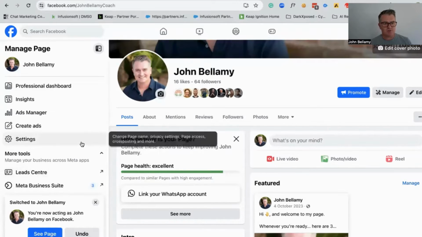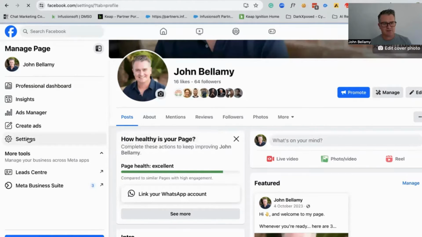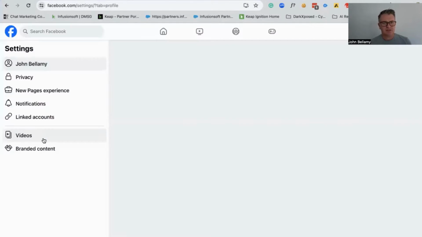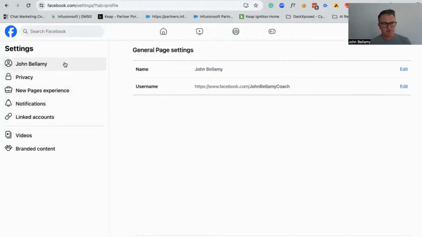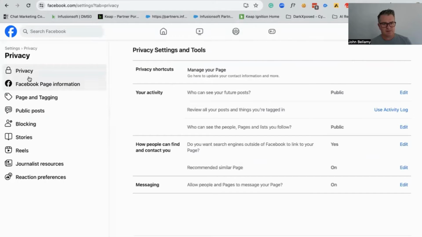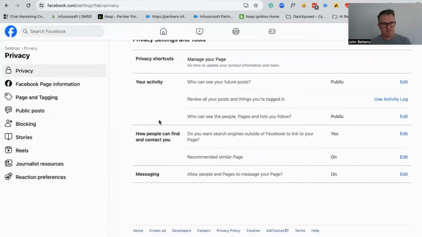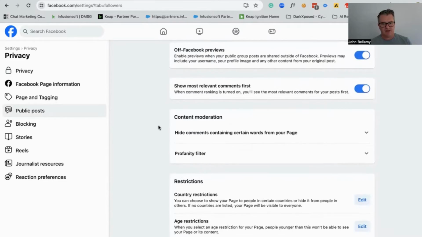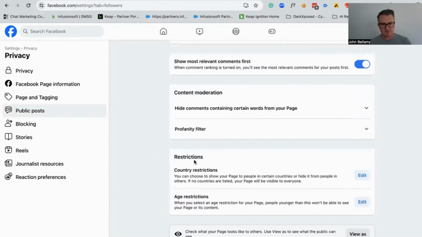What we now want to do is go under settings. So in the left navigation bar, click on settings. Okay. And then wait for this to load. And now that it's loaded, go to privacy. Okay, cool. And then under privacy, go to public posts. Okay, and now that you're on public posts, scroll down and get to this point here that says restrictions, and specifically country restrictions.